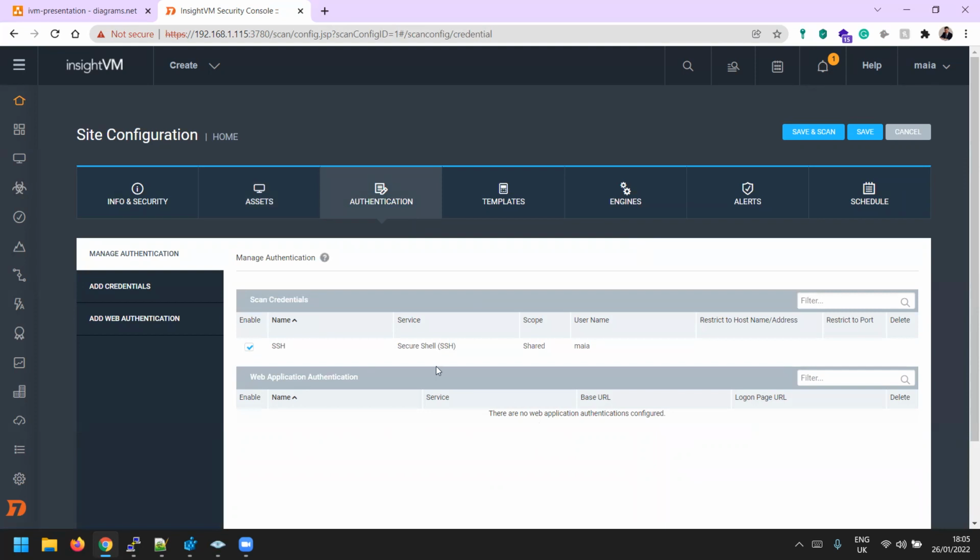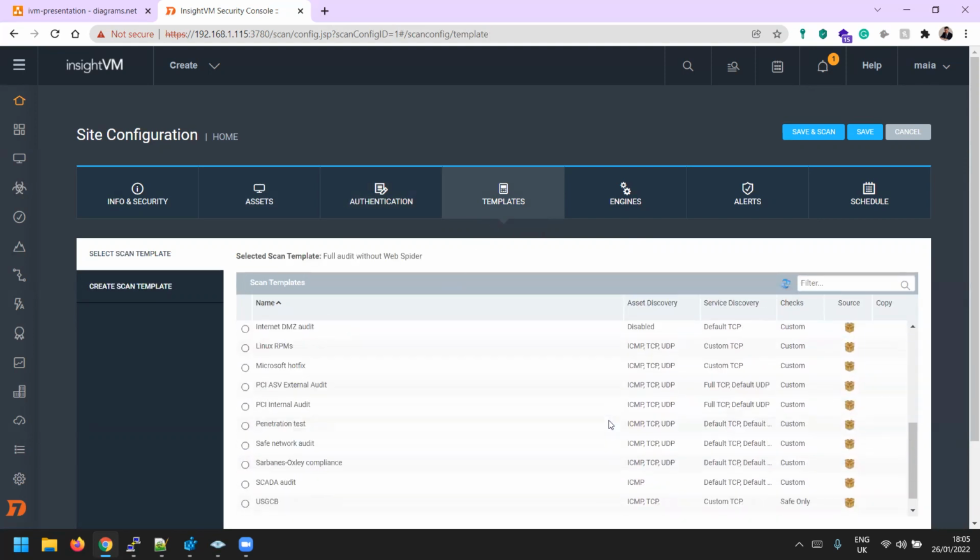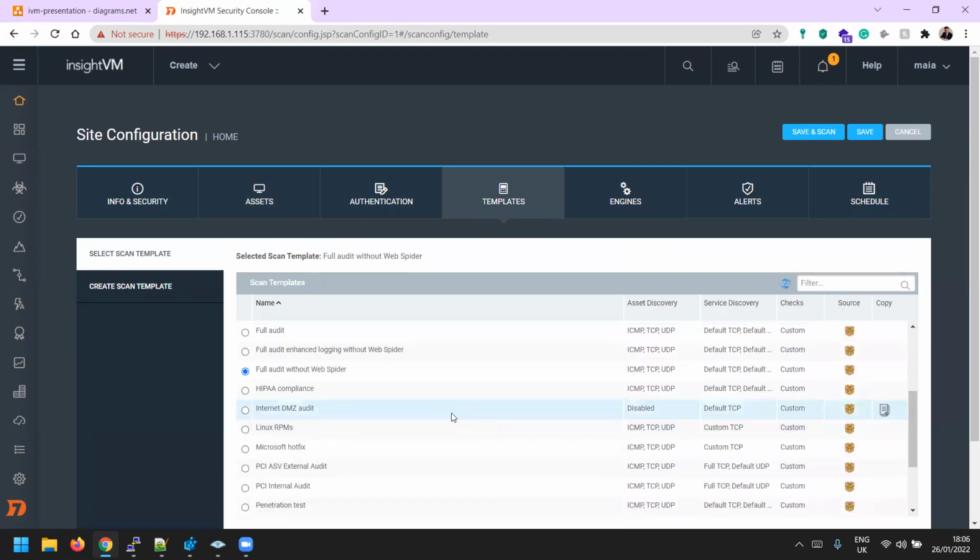Authentication, again, I'm not going to talk about that now, but it's just if applicable, if you would like to authenticate to your assets. Cybersecurity best practice is to always perform authentication. Template, again, it will require a specific video. So we're just going to use the full one, that's the full audit, which has all the coverage for all the vulnerabilities.